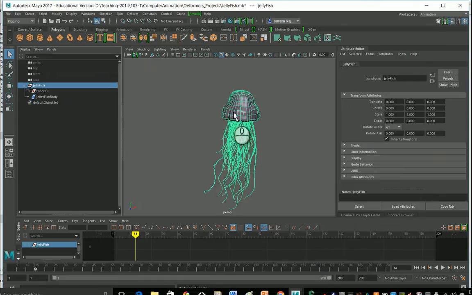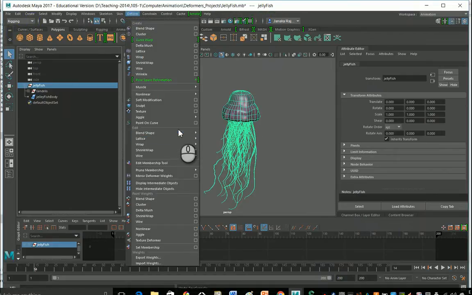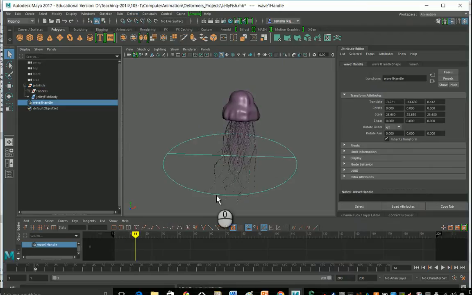Our first deformer is a wave deformer. You can find the menu set. The animation menu set also has a deformer, and modeling also has a deformer. But this time we are going to use the rigging menu set. Under the rigging you can find the deform. In non-linear you can find the wave. Click it, then a wave handler is created. Under the outliner you can also see the wave 1 handle.